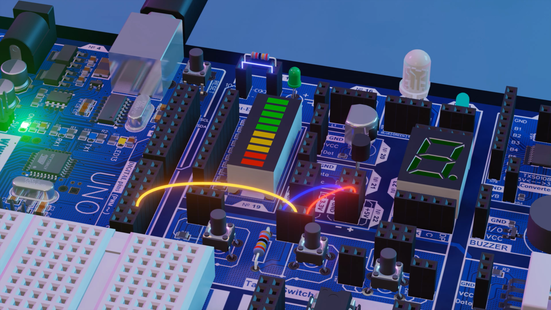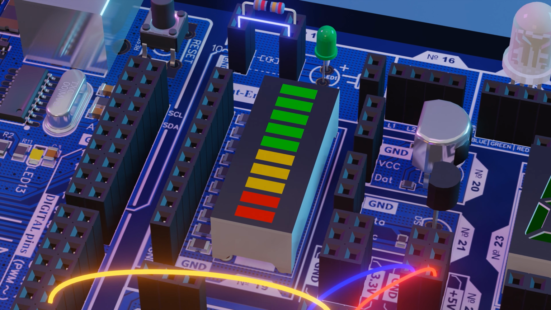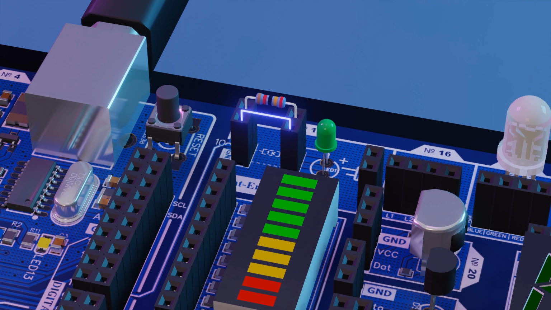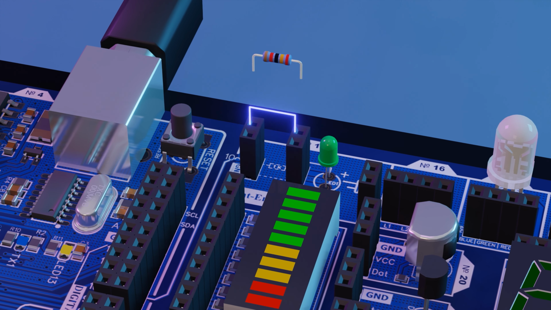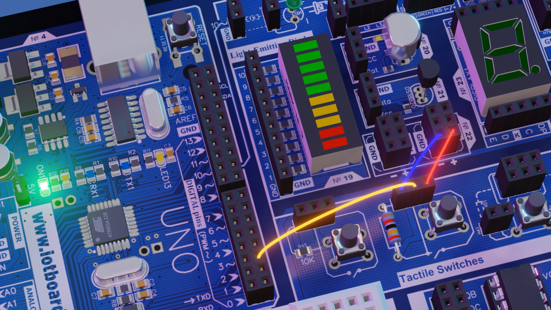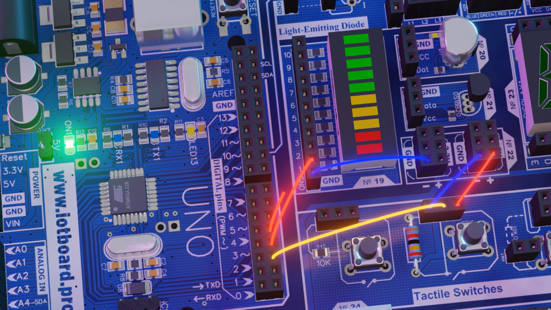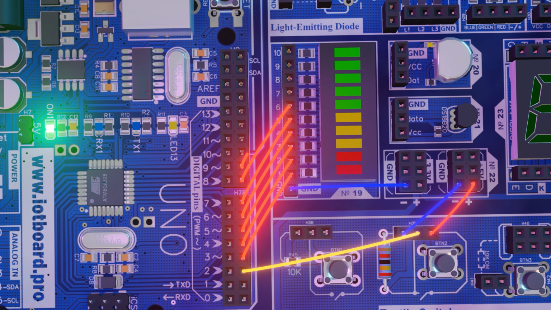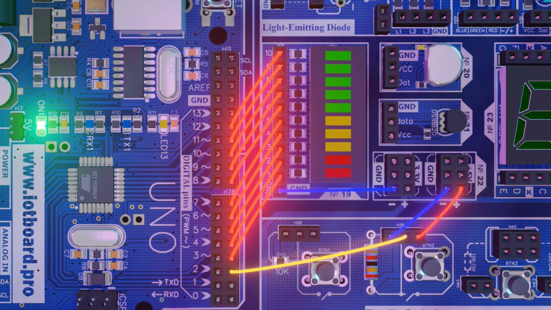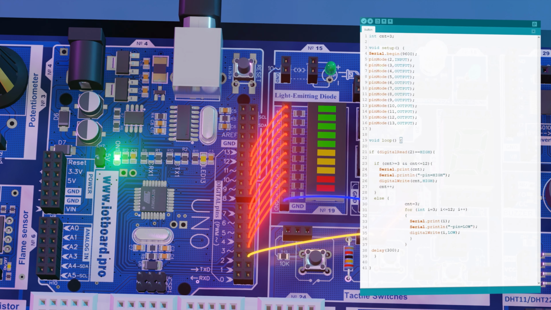Let's now learn how to use the button to control the level of the LED scales. Let's start connecting. Disconnect the LED and connect the LED scale to Arduino. We do it like this. First connect GND to GND. Then from pins 3 to 12 of Arduino, we connect to the pins of the LED scale in the following sequence. Everything is ready. Now open the Arduino program and upload the sketch of this project.